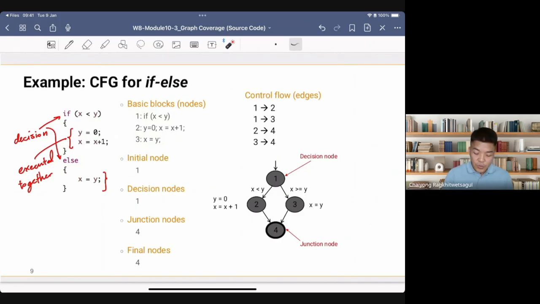What is the initial node? In this case, the initial node is node 1, the beginning basic block. The decision node is also node 1, which is the beginning of the graph as well. And we have one junction node. The junction node means the node where the graph converges to the same point. So this is node number 4, which is not represented by any statement here, but the program finishes without anything there.